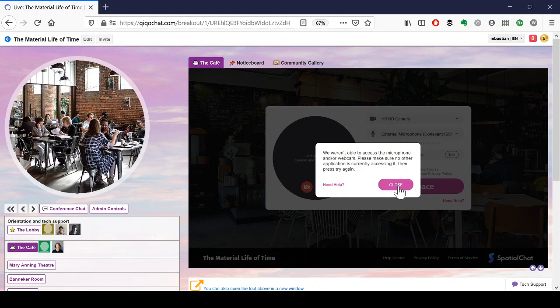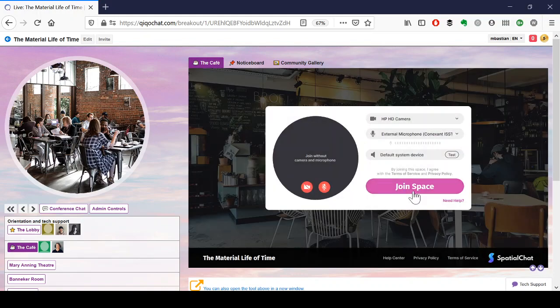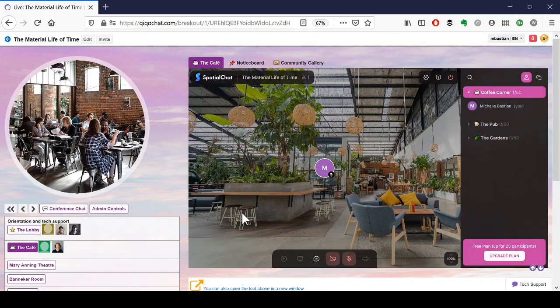So this is just showing up as an issue just because I'm recording this video using my microphone already for another system, but it should work fine for you. So you just select the camera and the microphone, join the space, and this will take you first off into our coffee corner. You can see your video will show up here in this purple space, and you'll be able to just click on your little avatar and move yourself around. And the closer you get to people, the louder they get, so you'll be able to start speaking to people who are close in proximity to you.